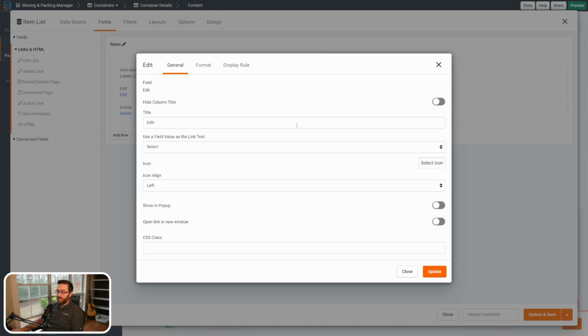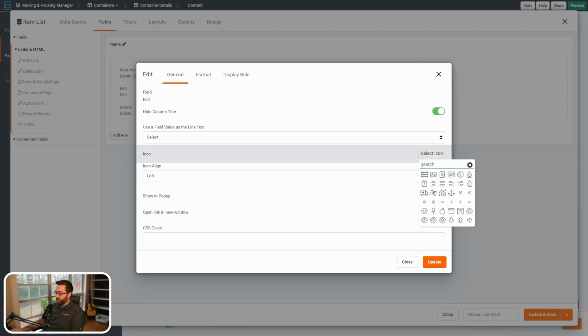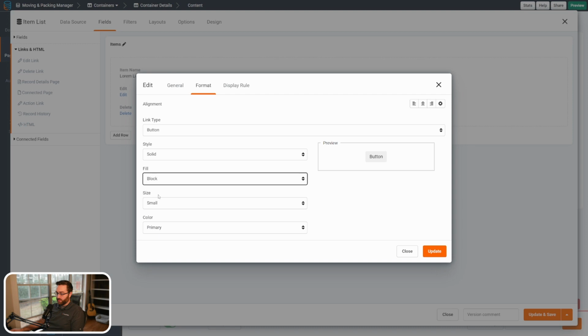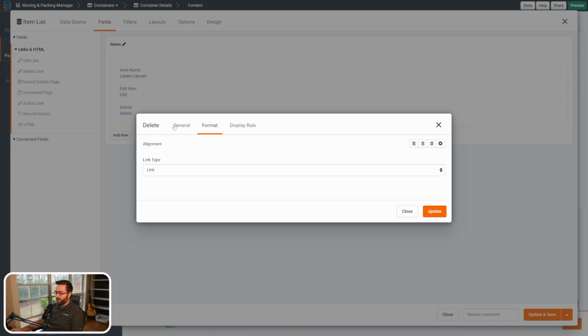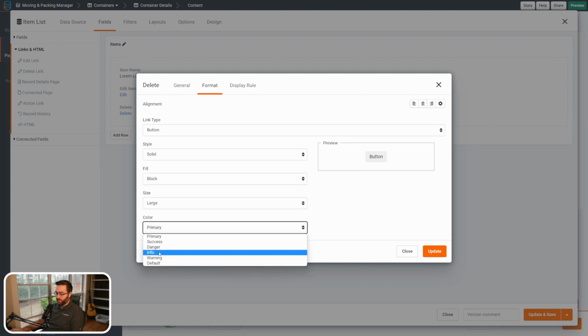So moving on to styling these particular buttons. Again, I'm going to give it a title, but then hide the title. And we can do an edit pencil, and we'll change this to a button and give it the same treatment that we did before. A block style to make it full width, make it large. And in this case, we'll do info for the color. And delete is going to have a trash icon, hide the title, make it a button, make it full width, make it large, and change it to danger.